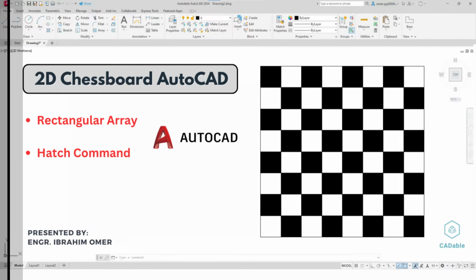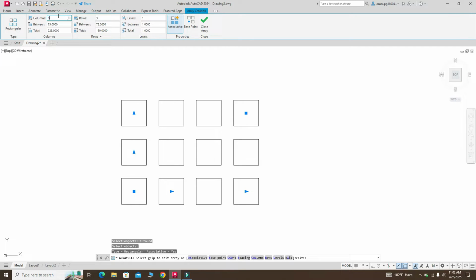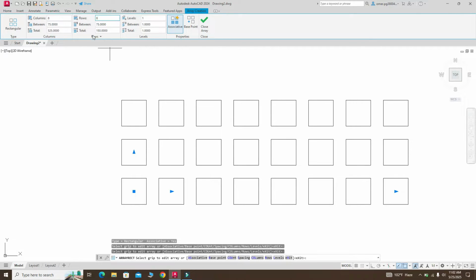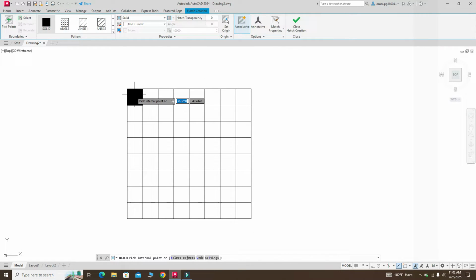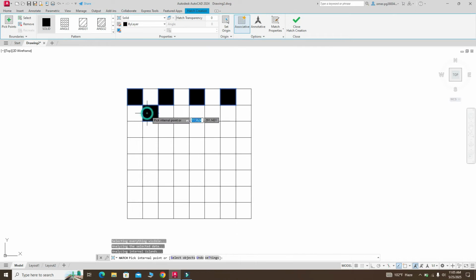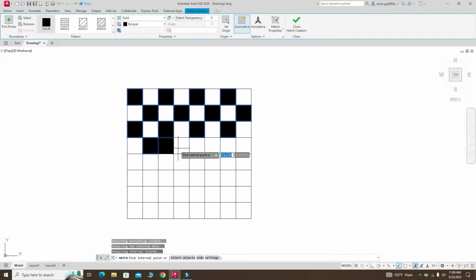This is Engineer Ibrahim Omer, and in this tutorial we will create a 2D chessboard game in AutoCAD using simple commands like rectangular array and hatch commands. So let's begin. Here I am using AutoCAD 2024, but if you are using a below version of AutoCAD or a future version of AutoCAD, you can still follow this tutorial.